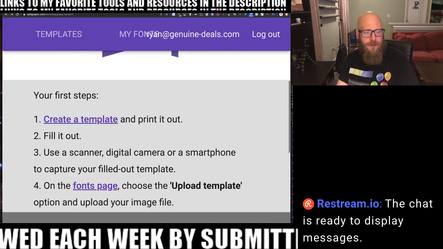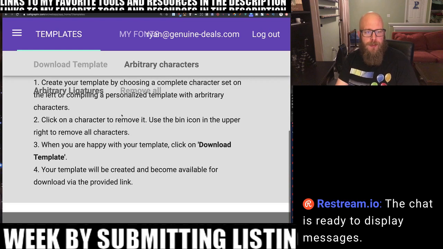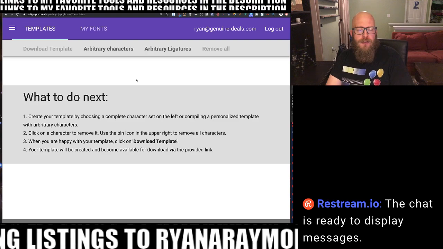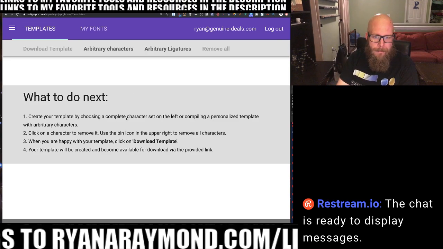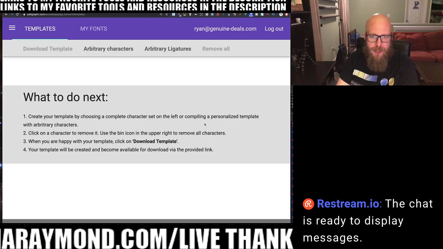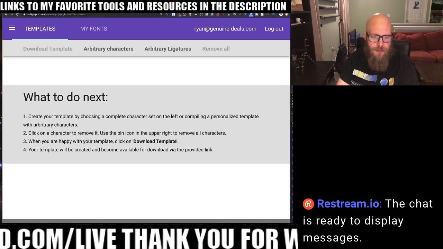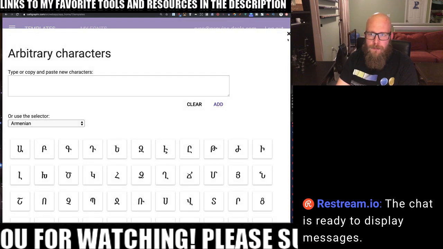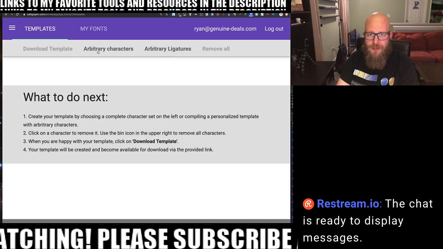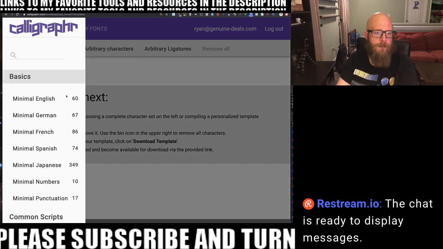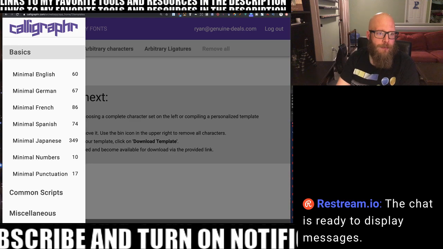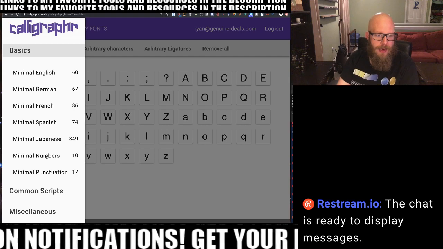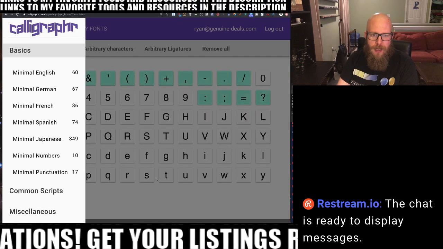And the first thing we need to do is create a template. All right, let me zoom out a little bit just so I can see here. So it's going to ask us to go through here and set up our characters. So we need to download template, arbitrary characters. See here, I did this a couple times already. Let me see what I got going on here. Oh, you got to come over here on the left. That's right. And we're going to use the minimal English characters, which give us our basic symbols. And we'll do it with numbers and punctuation here.